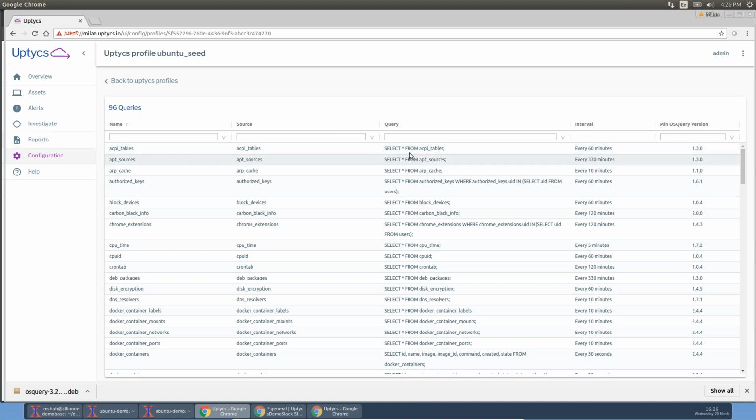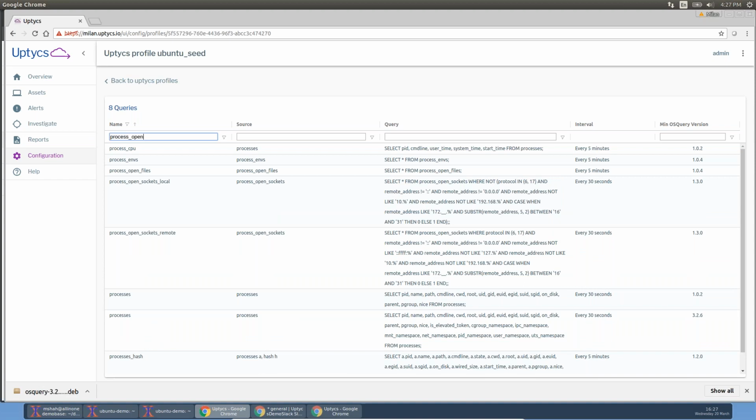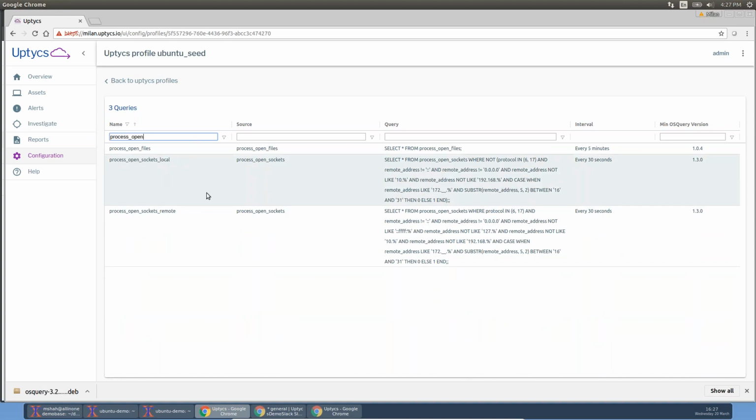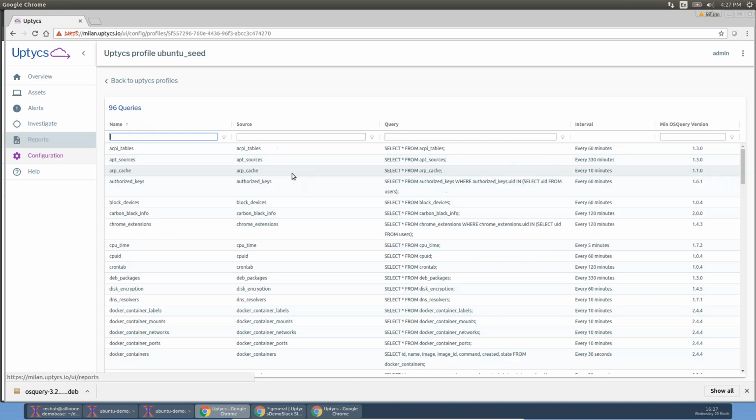In this case, for example, I'm saying select star from ACPI tables, and I'm asking that question once every 60 minutes, right? And the next one, APT sources, I'm asking once every 330 minutes and so on and so forth. If I look at something like processes or process open sockets, you'll see that I'm asking that every 30 seconds. So basically, the interval with which I'm asking this question is tuned to be different.